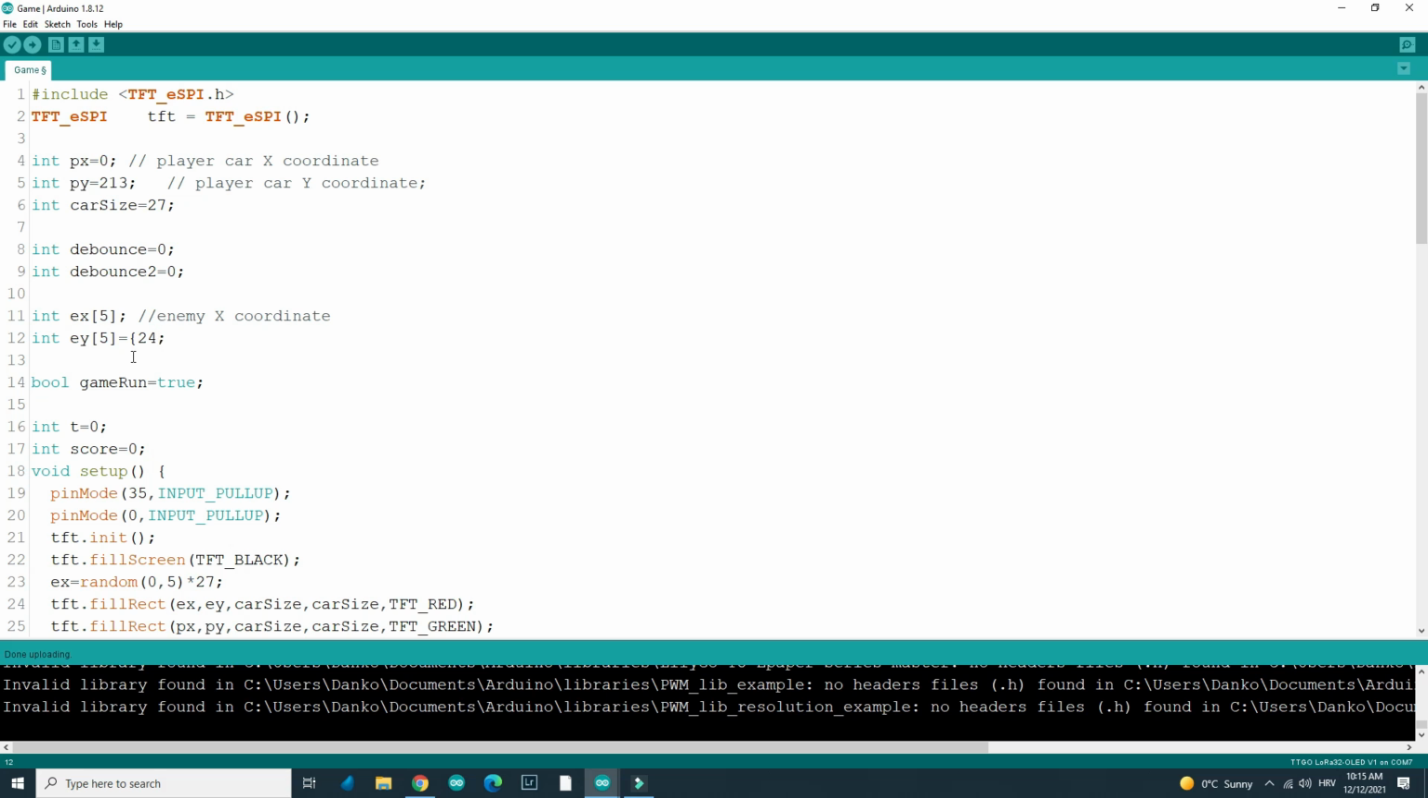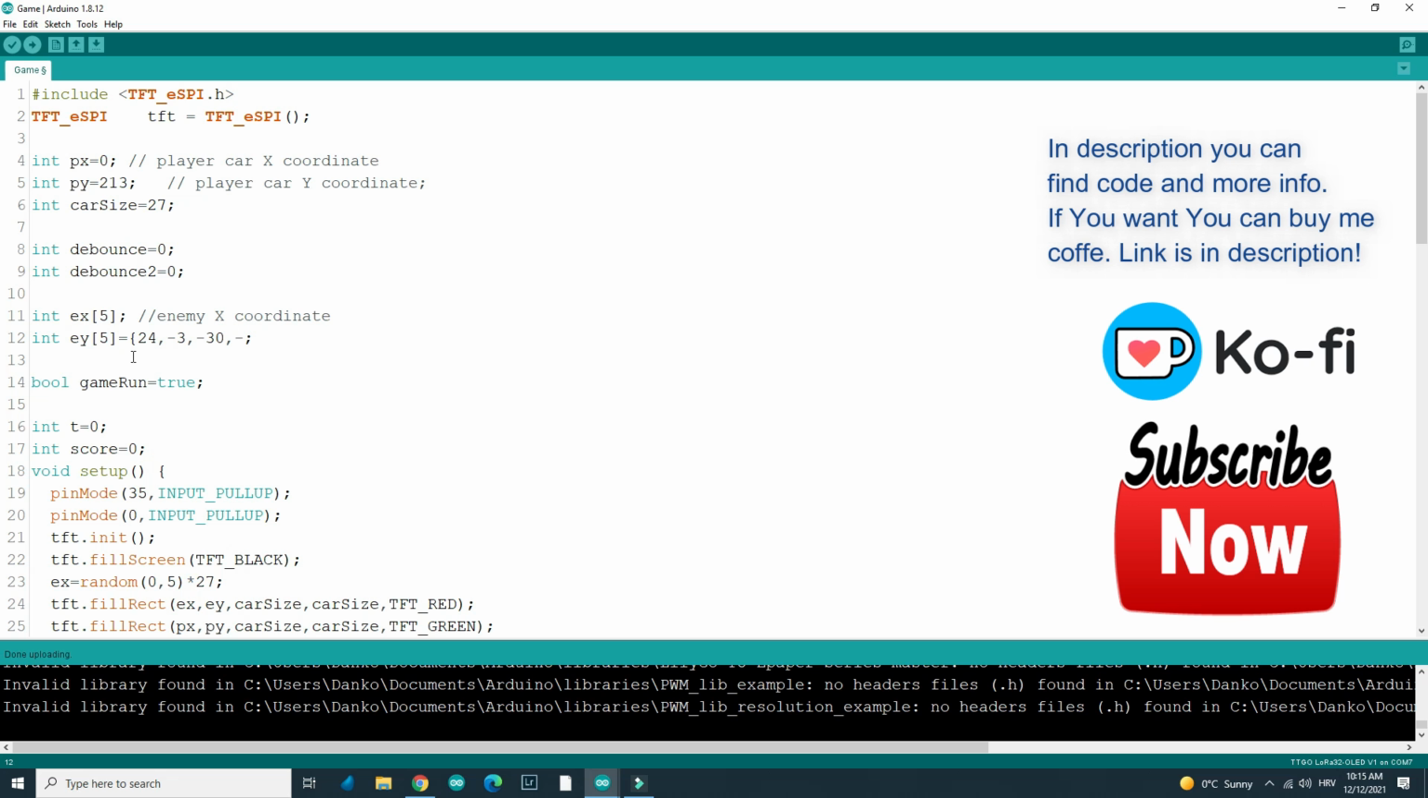The first will be 24. The second will be 24 minus 27, which is minus 3. The next one will be minus 30. The next one will be minus 57, and the last will be minus 84. So we have the Y coordinates of 5 enemies, but I still miss the X coordinates.